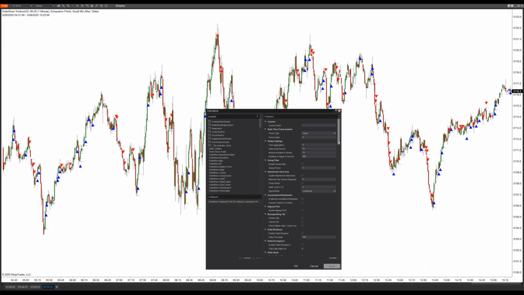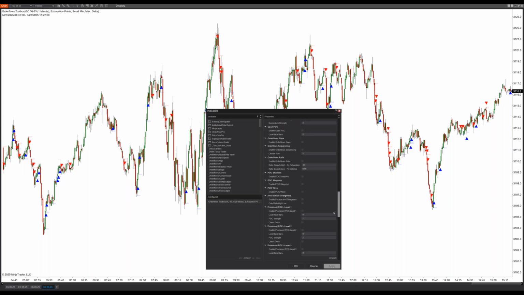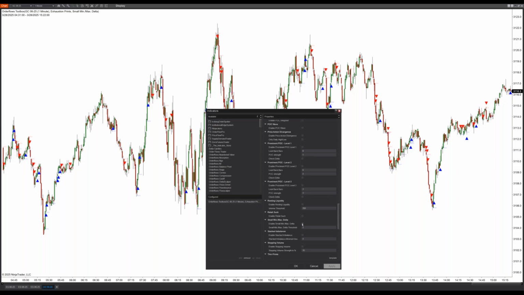I mean, you can choose. So if you're using exhaustion prints there, you probably wouldn't use 9. You'd probably go down to something like a 3 to sort of clean it up, right? You can see it's much clearer here. You're catching some nice trends. Do small min-max delta.